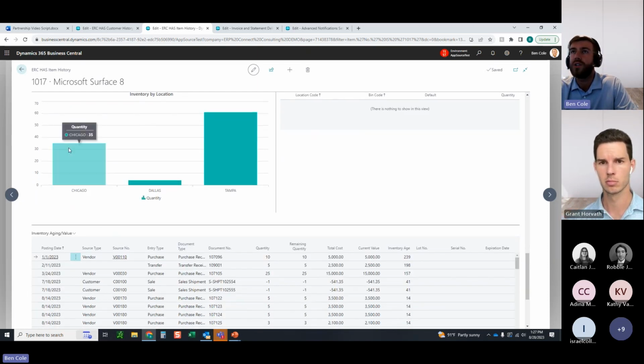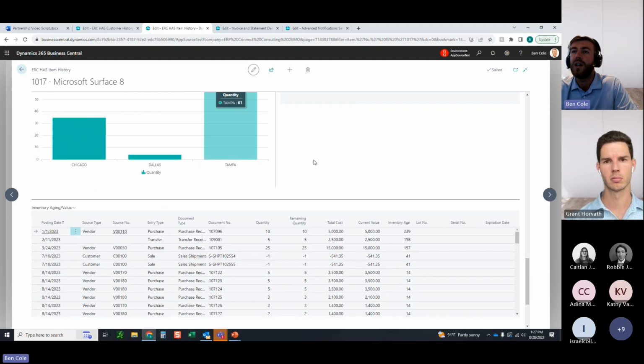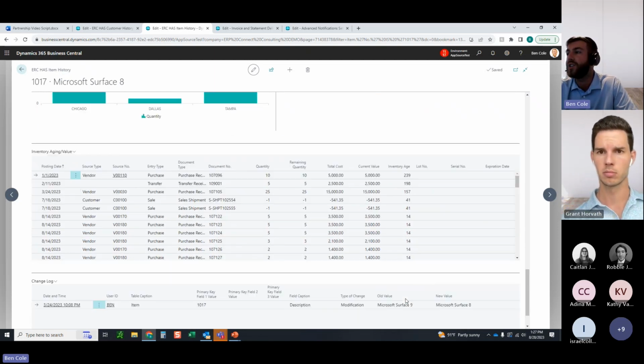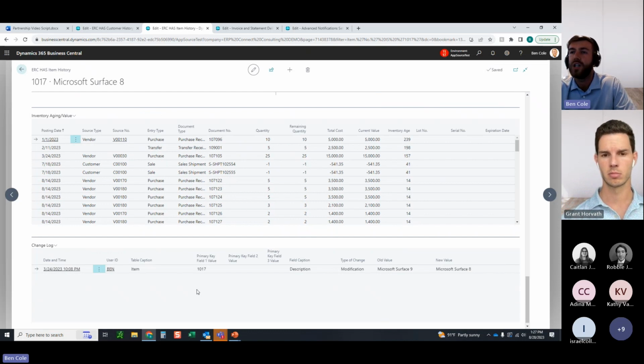Inventory aging and valuation, again, just for this Surface 8, what are all of those transactions that go into our inventory aging and valuation? And then finally, the change log, right? On 3/24/10/08, I changed it from Surface 9 to Surface 8, right? Just like we saw on the customer side, all of that's tracked in the change log, and it all is going to display at the very bottom of history and statistics.